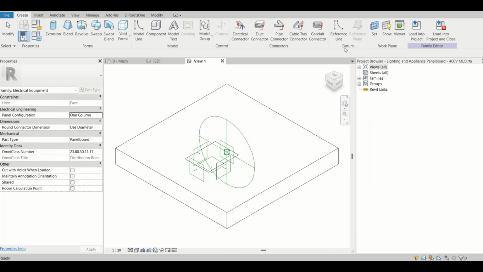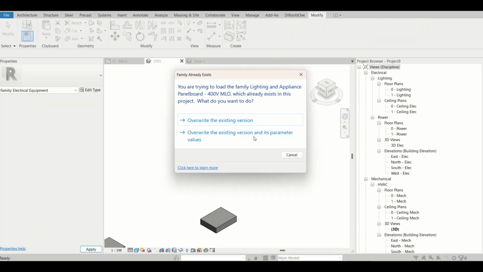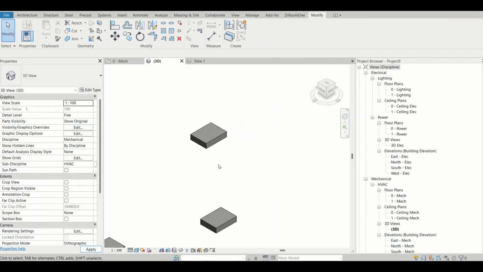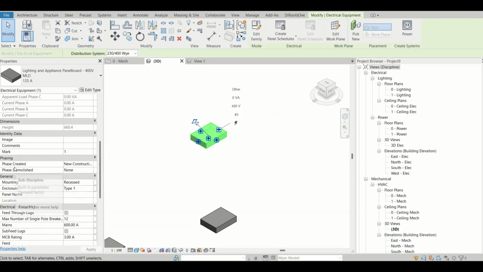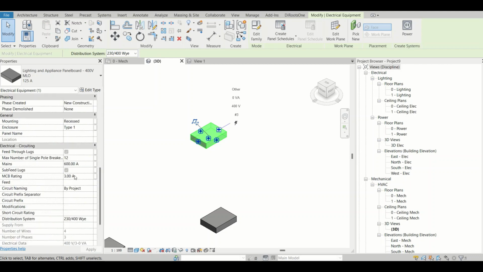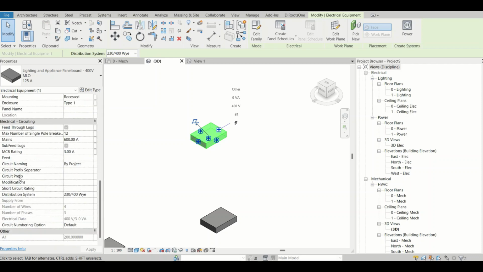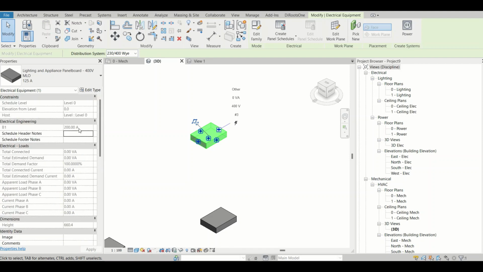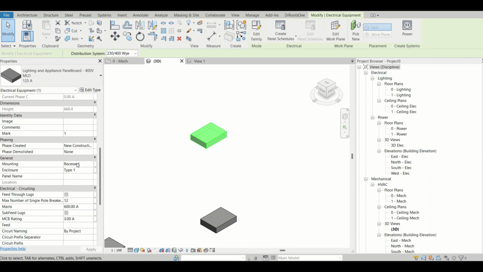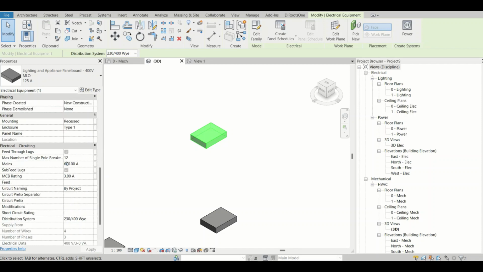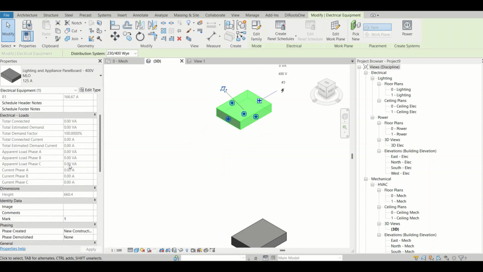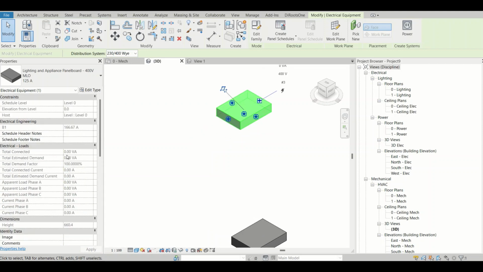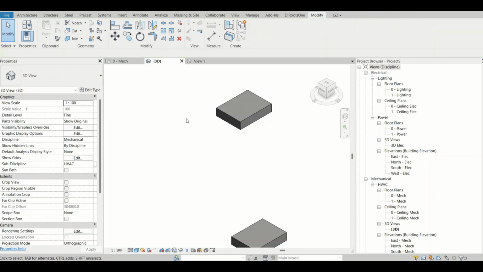Click on OK, load into the project, and the same thing: we cannot add this value outside of the family, right? Whereas under electrical engineering, it's right there. So it's 200. We cannot edit this one, but we can edit these values, right? If I play with this one, 500 by 3, it will be around 166.67 ampere, right?